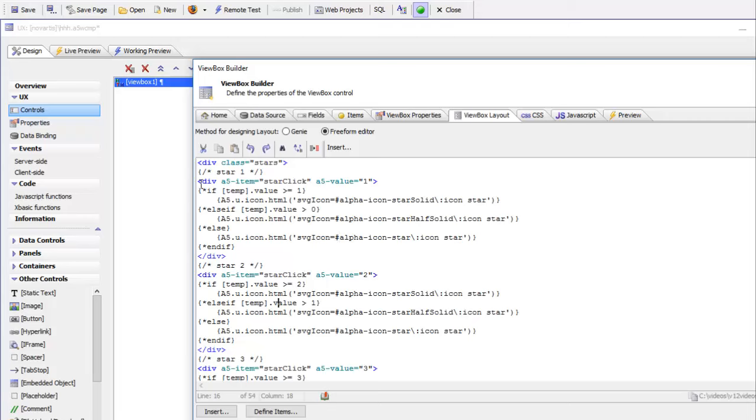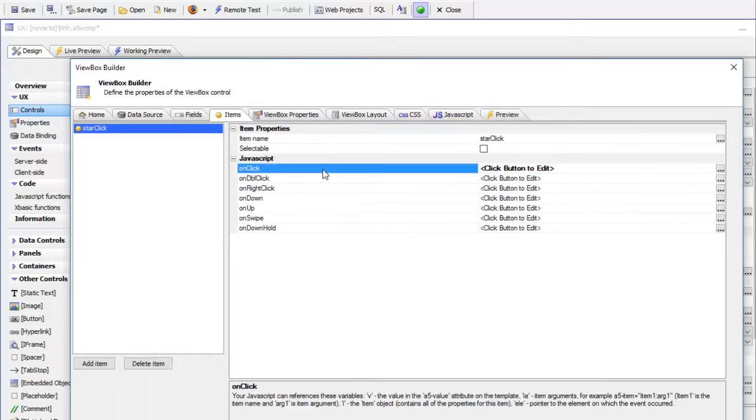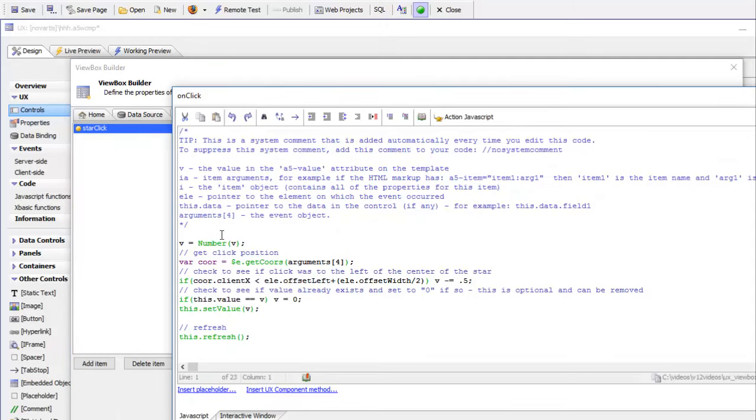Then you can also see here that when we click on the first star, or in fact when we click on any of the stars, we are going to invoke the item called star click with a value of either 1 or 2 or 3. So if we go now to the items tab, we can see that in the items tab over here, we've got our code that says get the value of the A5-value attribute. So this is going to be this number. It's going to be either 1, 2 or 3, and then we need to determine whether the user clicked to the left of the center point or the right of the center point.